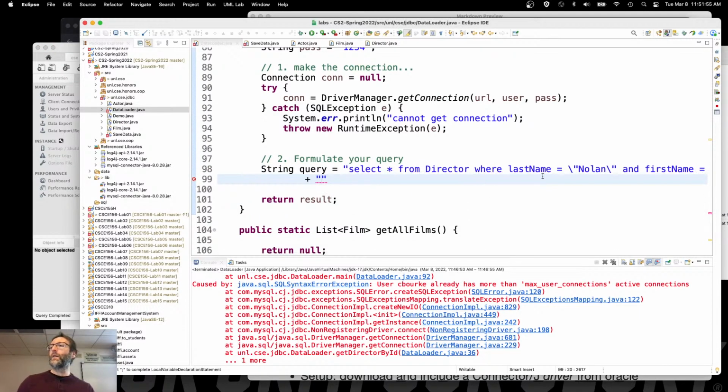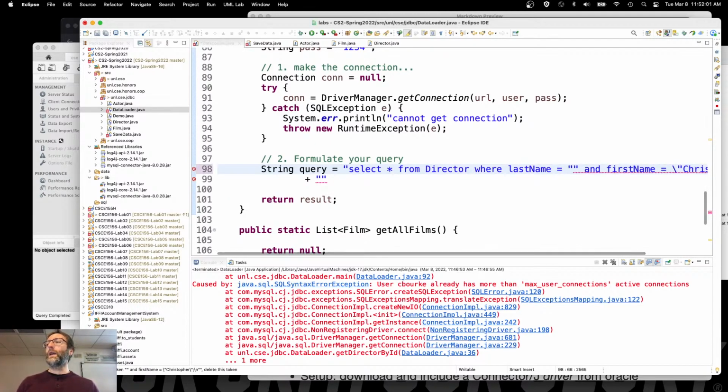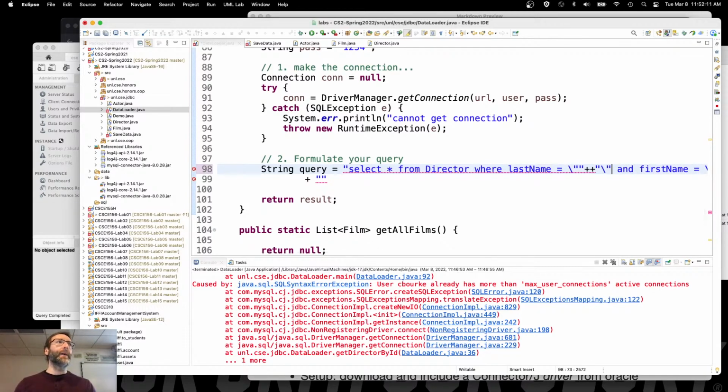Except that, do we want to hard code Nolan and Christopher? Nope. So do we put in a quote here and then concatenate it, and also, oh yeah, we also need to escape out those quotes when we use them in a string, etc., etc.? No, do not do that. Question mark and question mark.